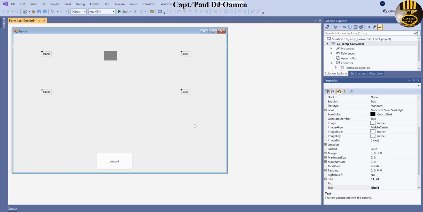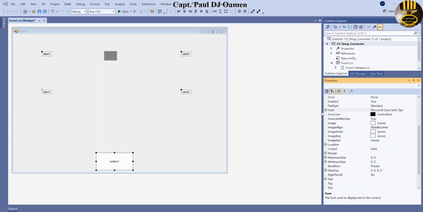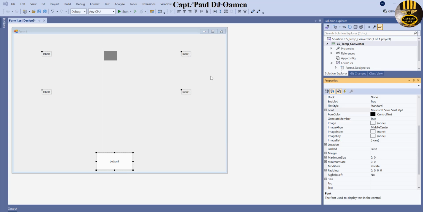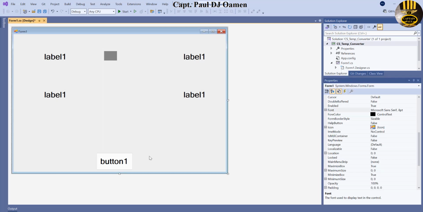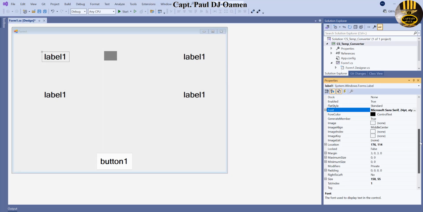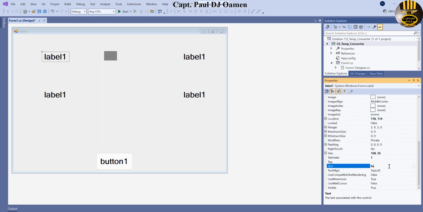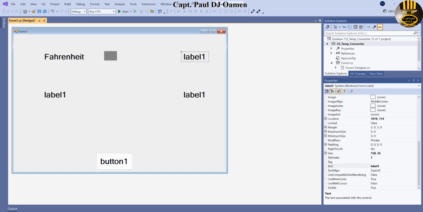Select all of these components, including the button, and come right here. Let's increase the font size to something a little bit more readable. Maybe make that about 24 bold. There we go. Now, this label right here, let's change the content on it to Fahrenheit. There we go. Next, I'm going to change this one to Celsius.